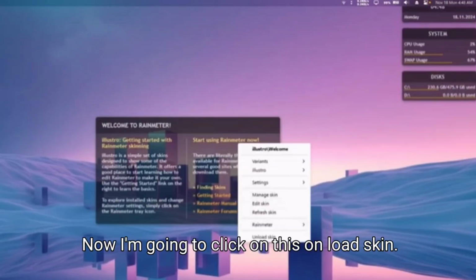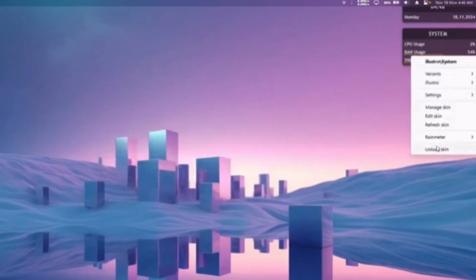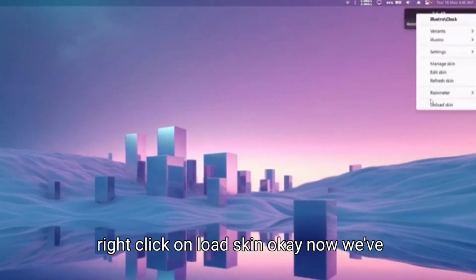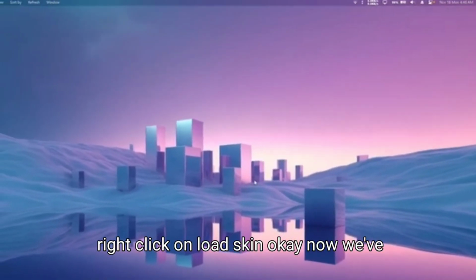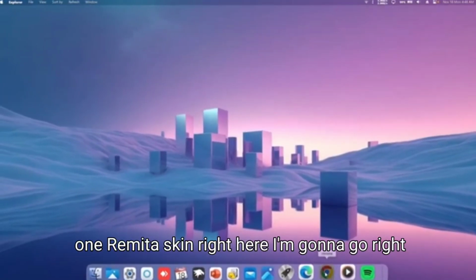Now I'm going to right click on this, on load skin. I'm going to do it for everything here. Right click on load skin. Okay, now we've installed Rainmeter. We're going to download one Rainmeter skin right here.